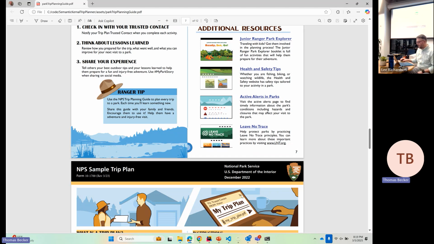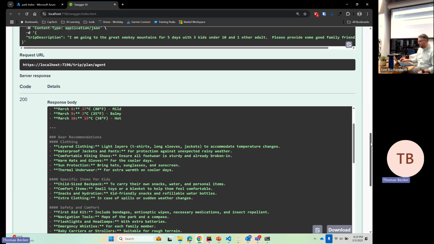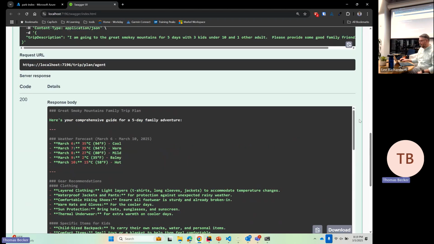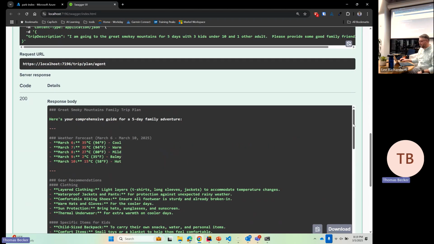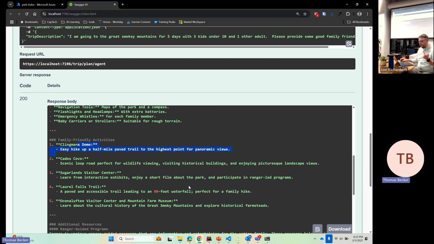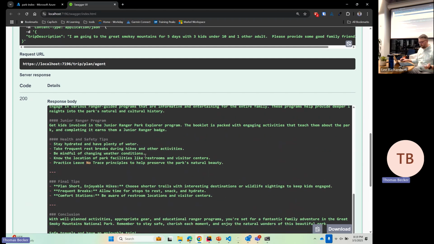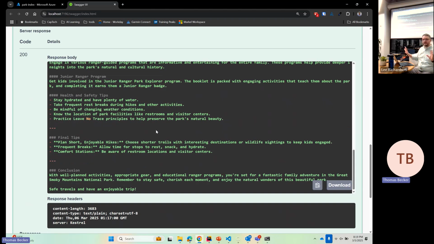So there you go. And then we got our final output from our travel agent. Here's our comprehensive guide for a 5-day family adventure. Weather forecast, that's one thing I asked for. Gear recommendations, and then some family-friendly activities, additional resources. This is coming from the ranger, final tips, and then conclusion. So the agent took all 3 of those.